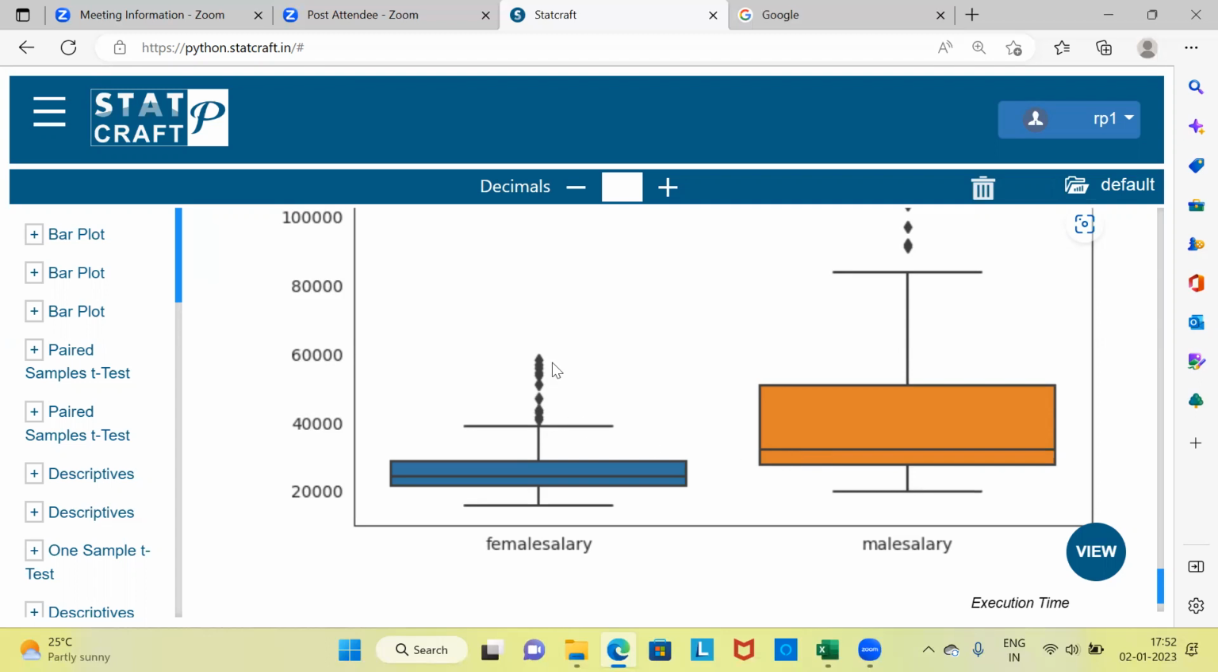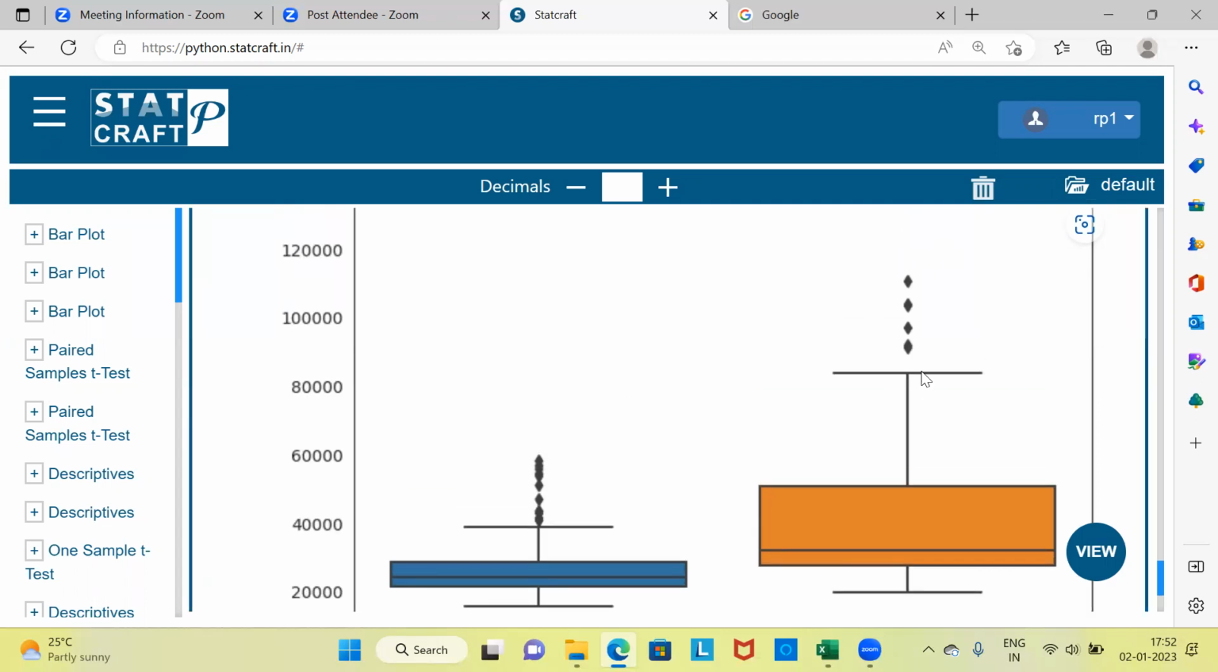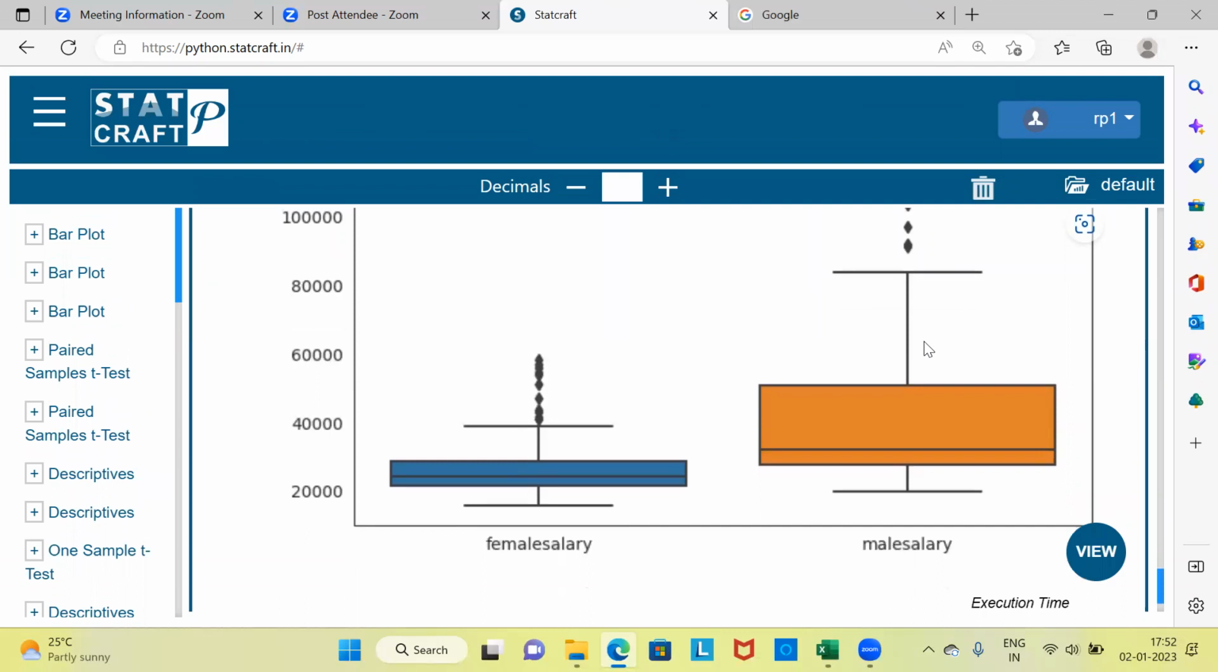There are outliers in both groups. You can see these are the outliers for the women employees, and further you can see these are some of the outliers for the male employees. You can also look at the spread of the data. When you look at the size of the box as well as the size of the whiskers, they are clearly larger as compared to the size of the box and the size of the whiskers for the females, which indicates that there is more variance for the male salary as compared to that of the female salary.